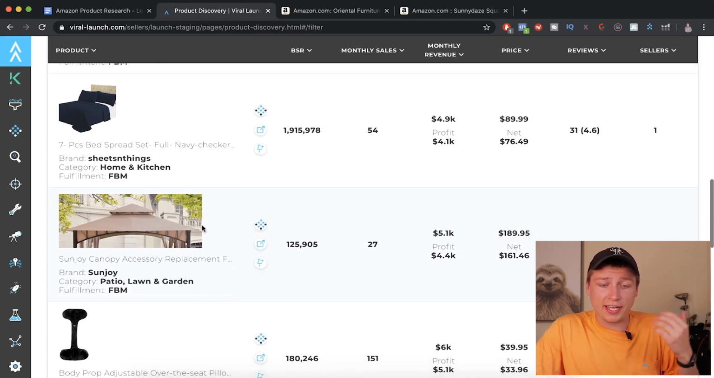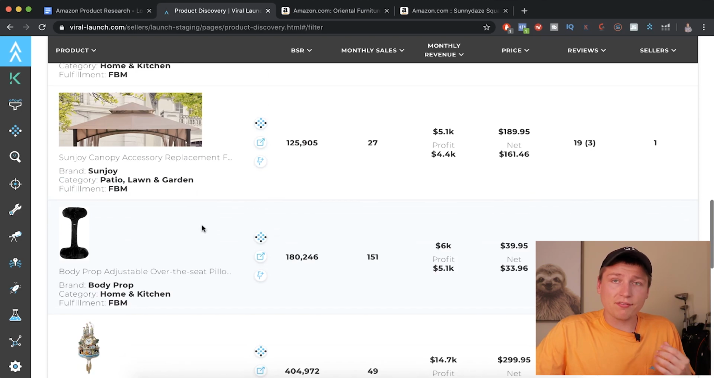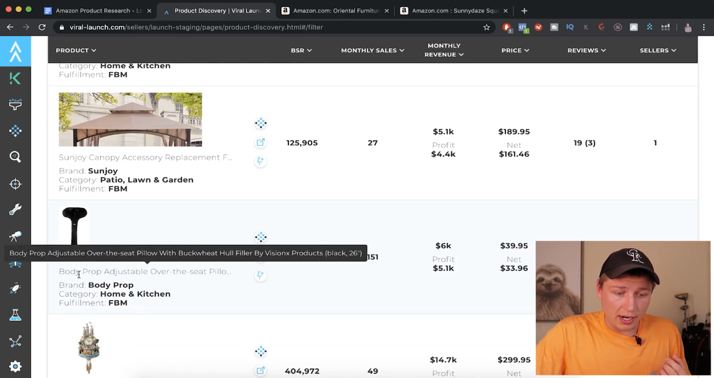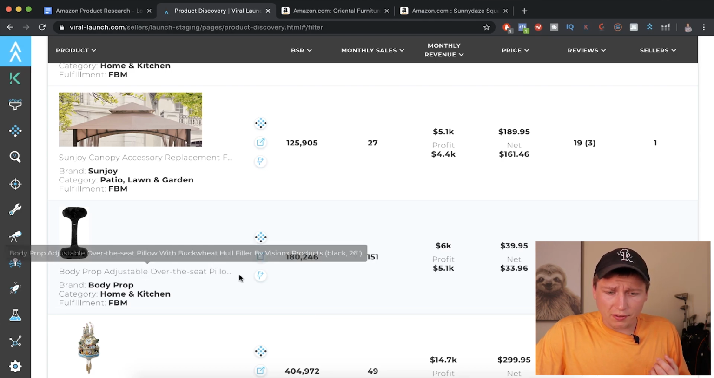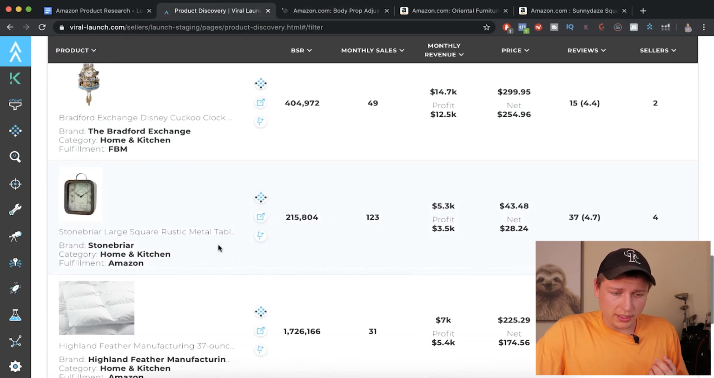Sometimes I go in binges of 8 hours a day. But this is really just getting the ideas going and trying to find products that no one else is finding and ways you can make those products different, right? So, Body Prop adjustable over-the-seat pillow with buckwheat hull filler by Vision X Pro Plus. That's a little weird of a product. So let's open that up.